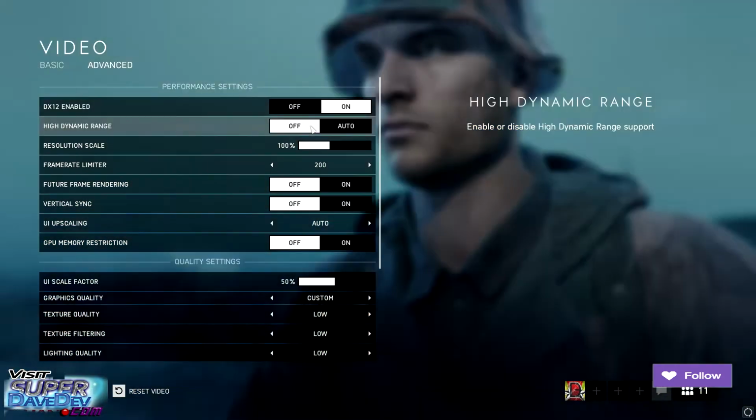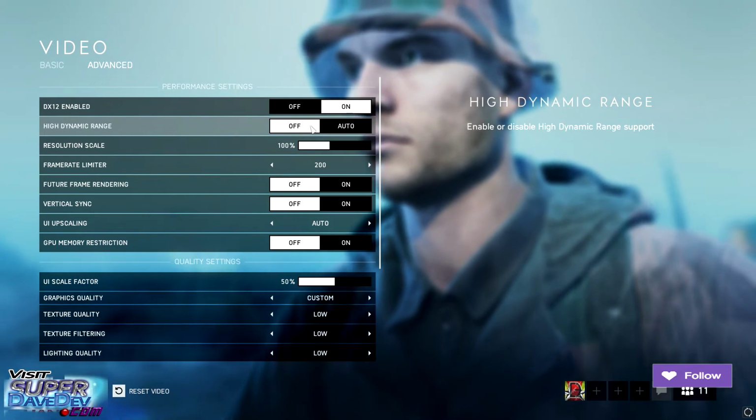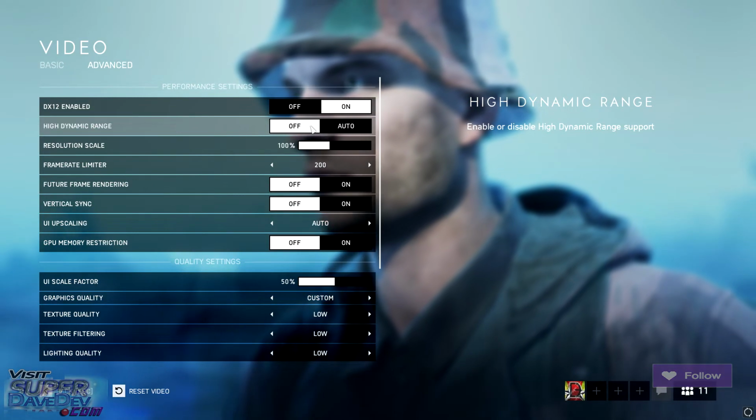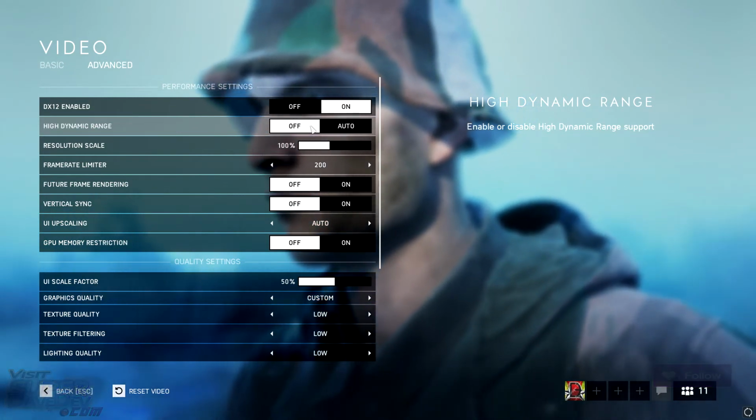Okay, most gaming monitors do not have high dynamic range. They don't have it, most of them. I'm not saying yours does not. That is up to you to check.